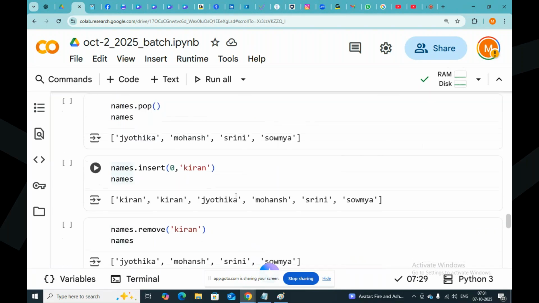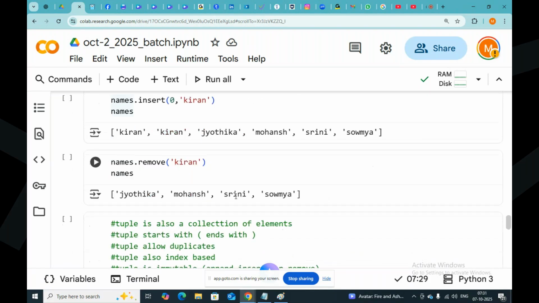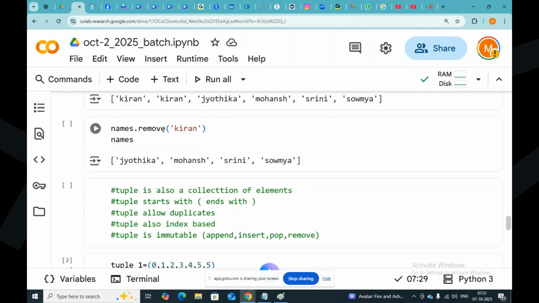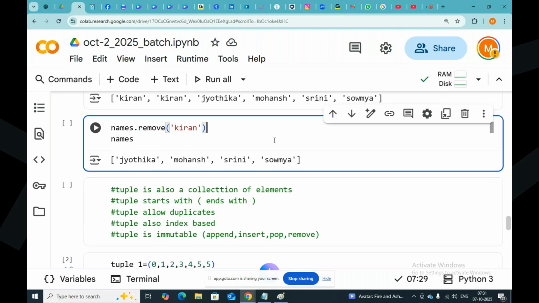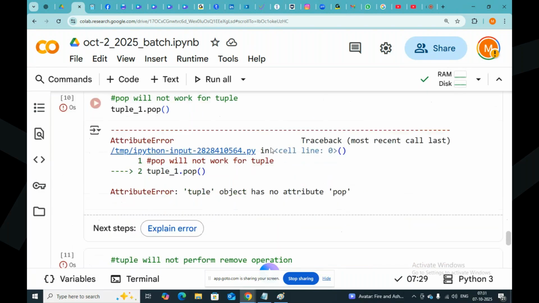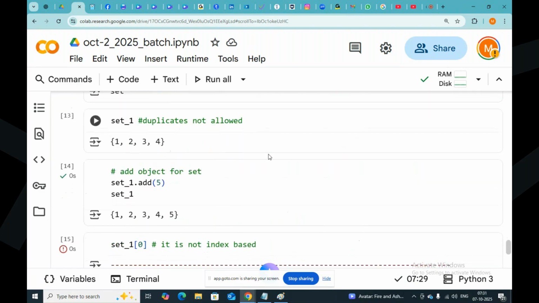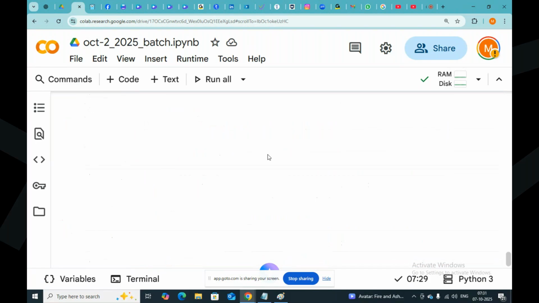Somewhere append. Here also remove, I think. But there is no delete. Here also remove. In the list also we have the remove operation. Sorry, my bad. Both are remove only. Add, remove.